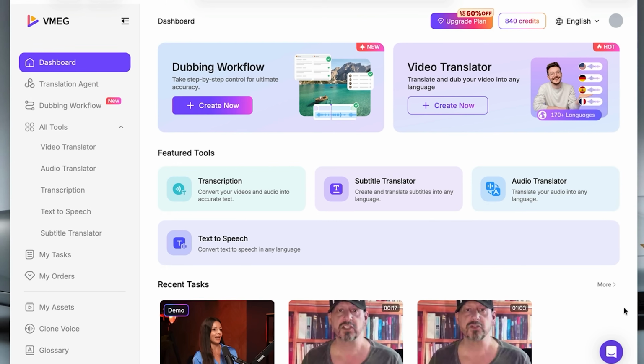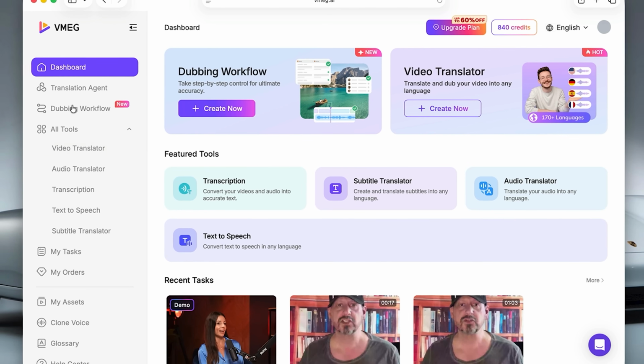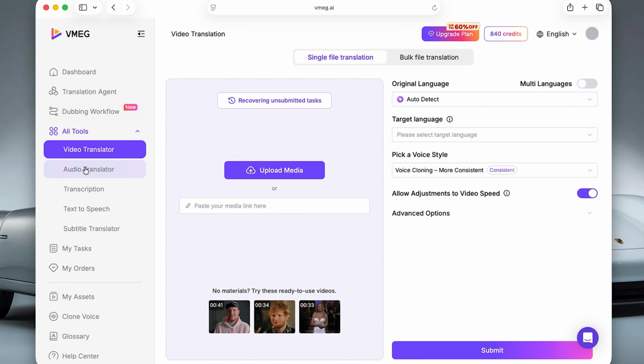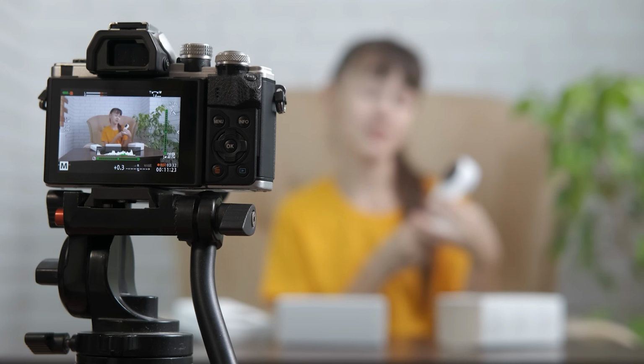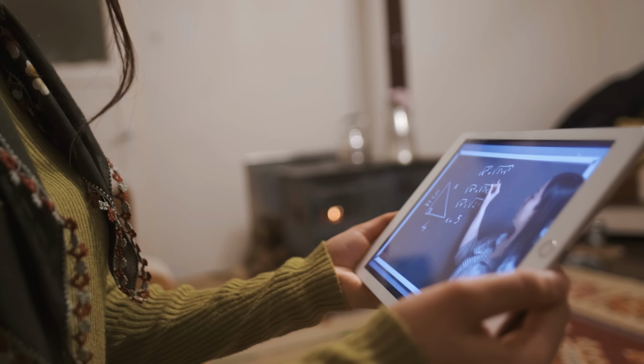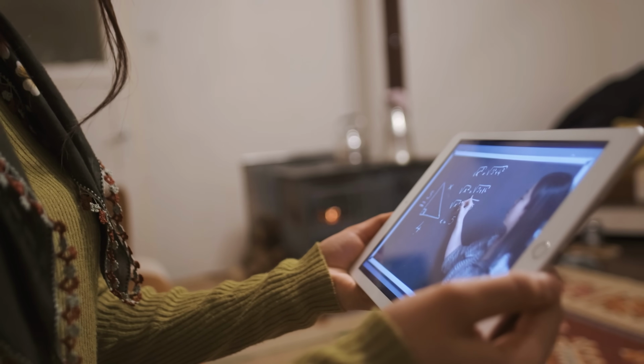So guys, yes, today we're looking at VMEG.AI, and this is one of those tools that could be useful for a few people in different types of scenarios. If you're a YouTuber, it could help you turn one video into different language versions. If you run a business, it could help with product demos, training videos, tutorials, support content, and internal communications. And if you make online courses, social clips, or anything educational, it could actually help you reach people that would otherwise just scroll past your content because the language doesn't work for them.